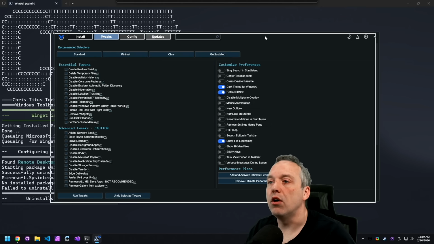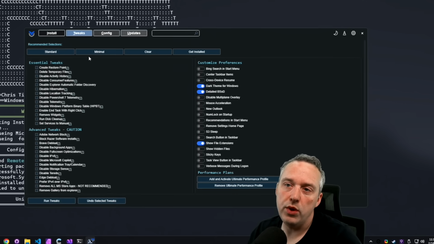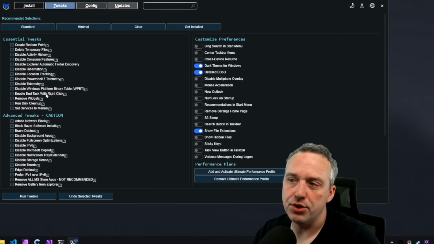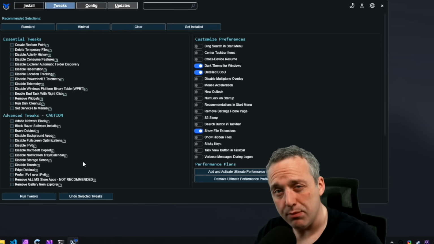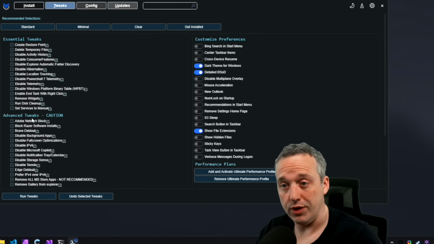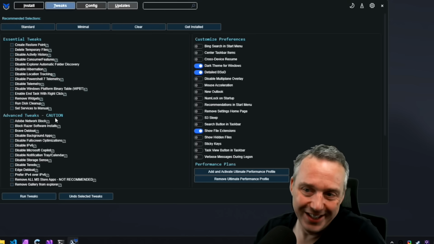All right, now let's get on to the tweaks. Tweaks here, we got 4 different options. Don't just check everything. These advanced tweaks down here are not really meant to be used by normal users. That's why they're called advanced tweaks and caution.